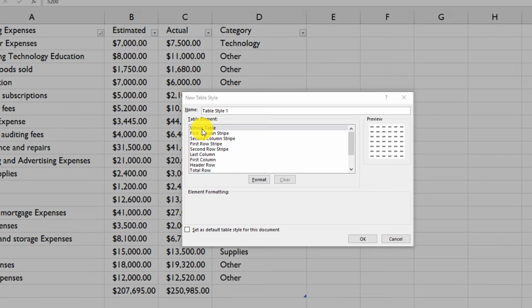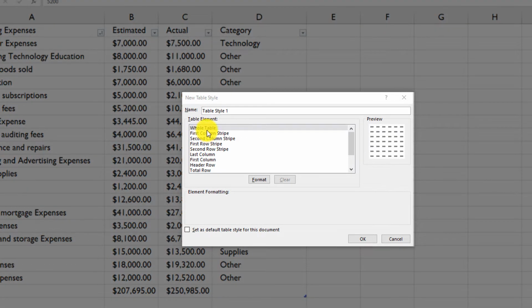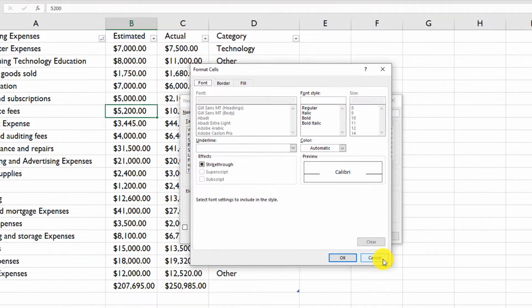To define new style, you would need to give definitions to the whole table, first column stripe, second stripe, and everything here on the screen that's selected. To do that, you just select the option, click Format, and select the options you're looking for.